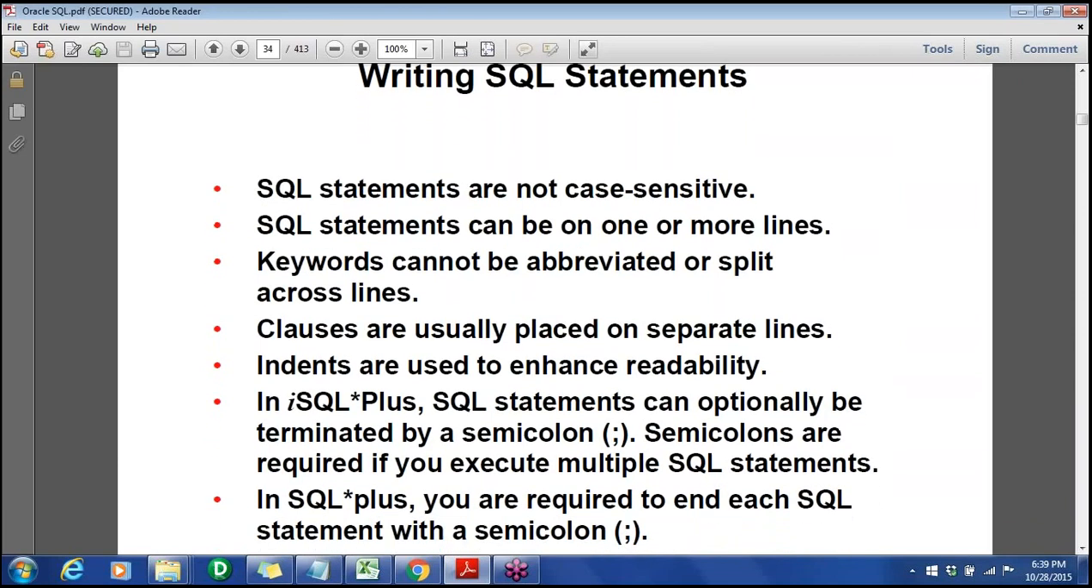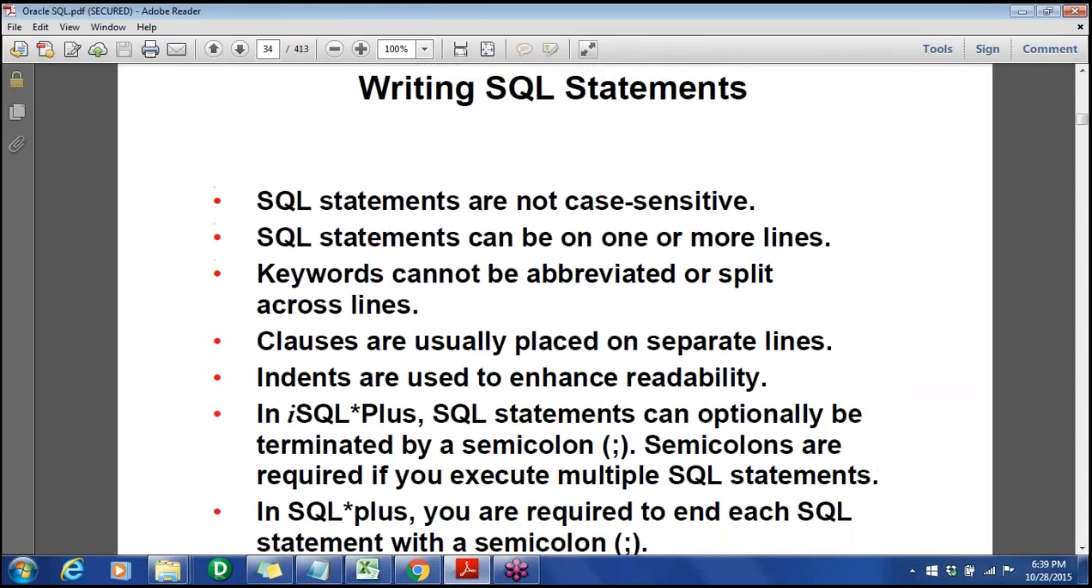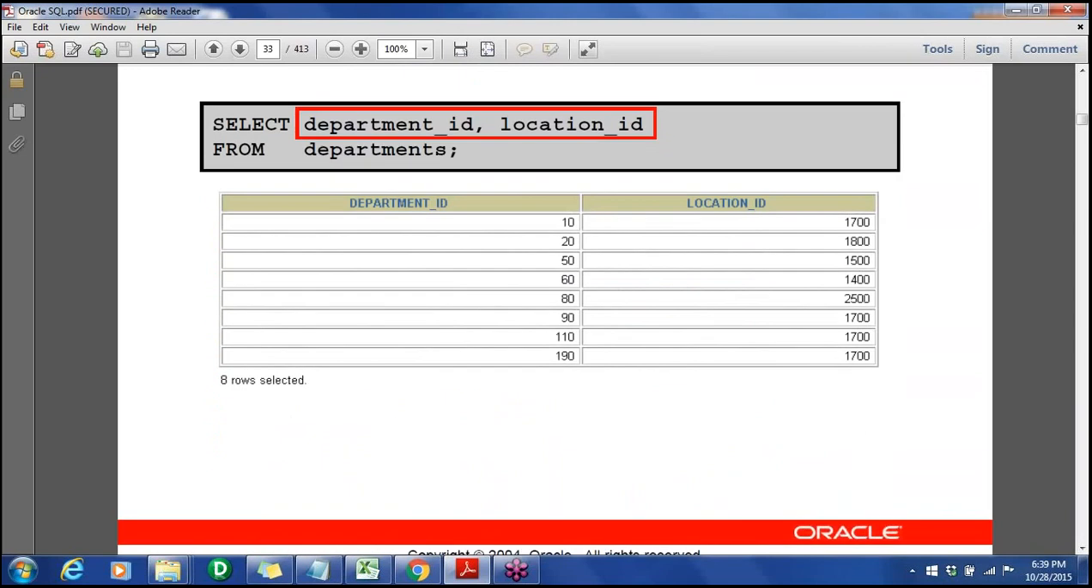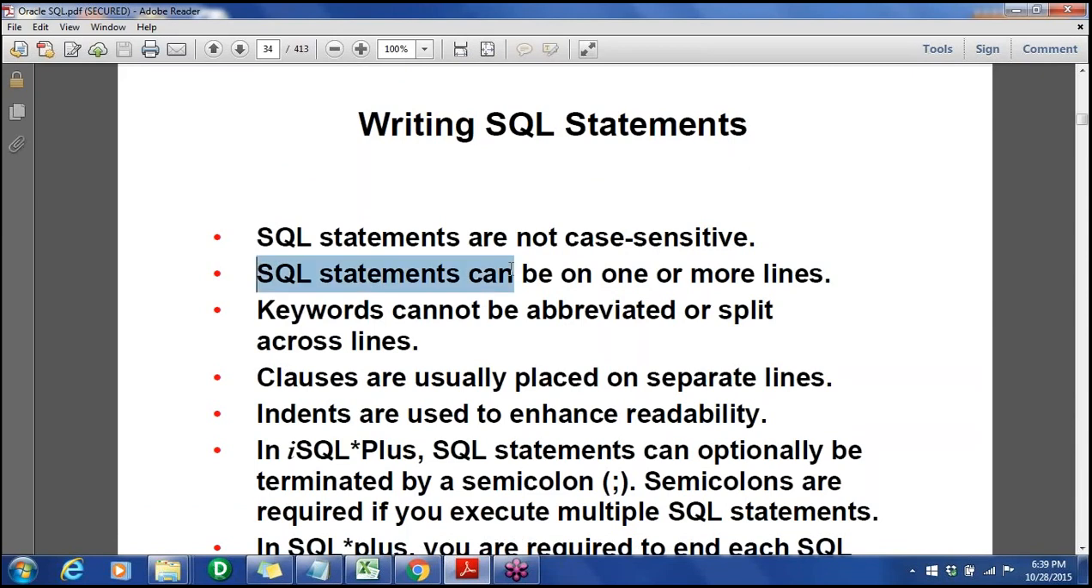Okay, before we go there, let us talk about some properties of the select statement. So SQL statements are not case sensitive. So let us say I write select in lowercase or uppercase, it will not matter. Okay, and as you saw in the earlier case, this select statement has been broken into 2 lines. So a select statement can be on 1 or more lines. So that is the second point.